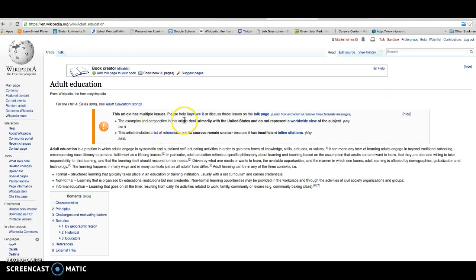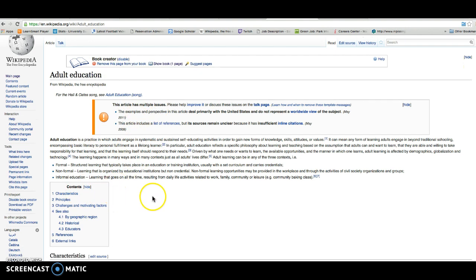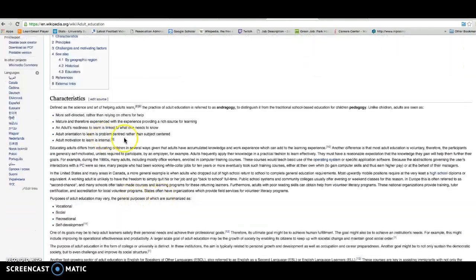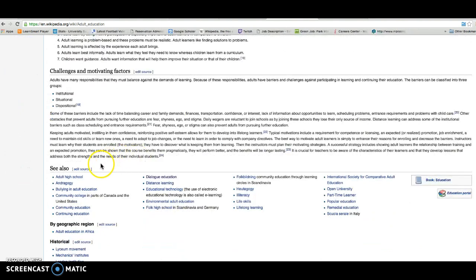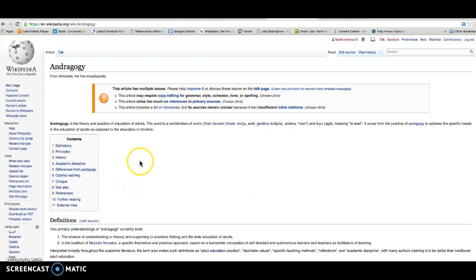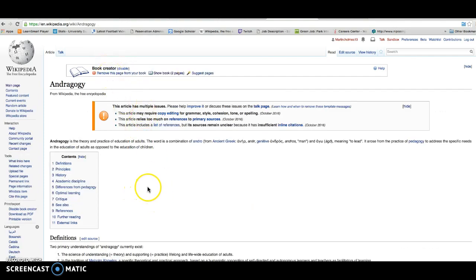Boom. And so I found my first article. I think it's a good background. So I'm going to add this page to my book. Boom. And then further, you can click, and all these things are hyperlinked throughout. And so you're able to get a little bit more going on. And so there's another portion of adult education called andragogy. That's one of the principles in adult education that I believe. So I can click on that link and add that page to my book as well.